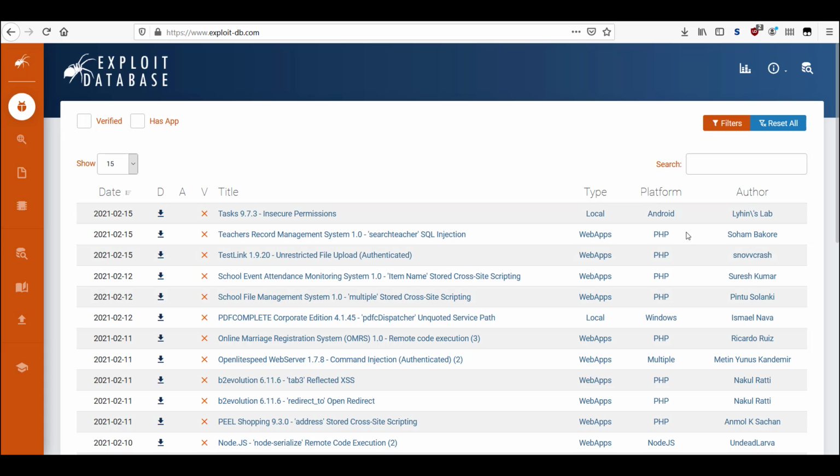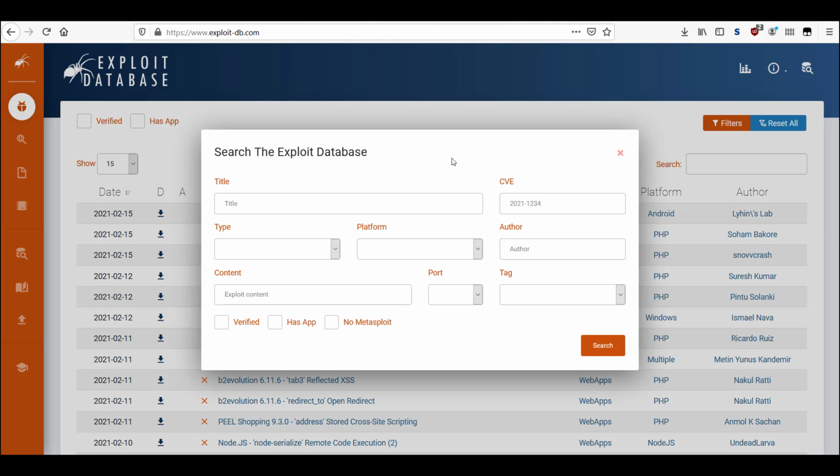ExploitDB is the first place to check for exploits during a pen test or capture the flag exercise. It's also searchable by the SearchExploit tool inside Kali Linux, which we'll take a look at later. Now first, if you're up here on ExploitDB, you can search for what you're looking for with this search icon. You can look by title, you can look by CVE number.